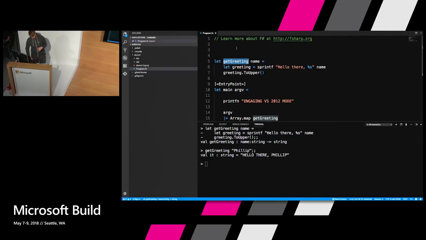I could do something crazy inside of getGreeting here. But to show you that whole less code to do more stuff thing, I'm going to do something with discriminated unions in F#.